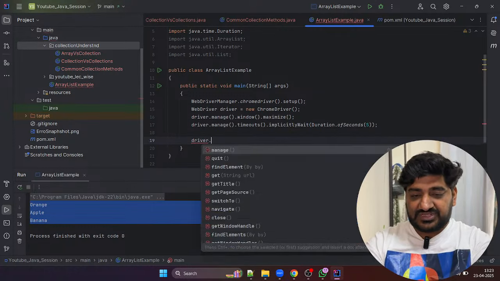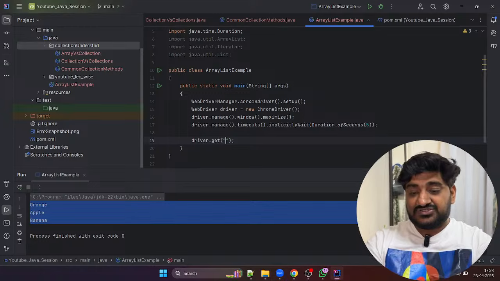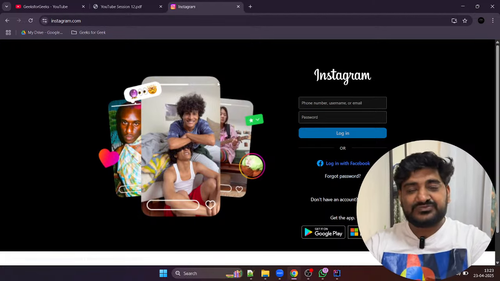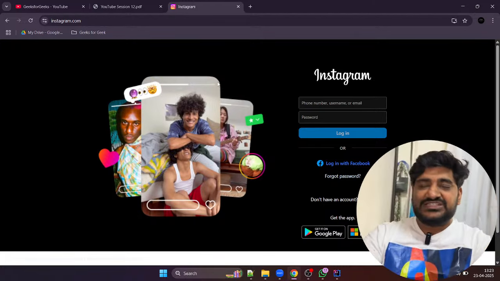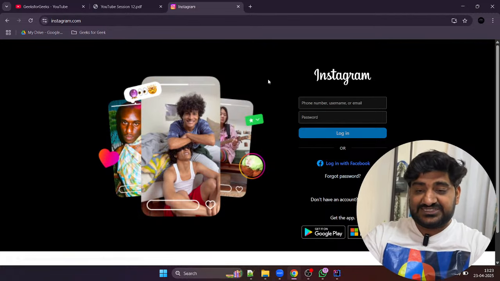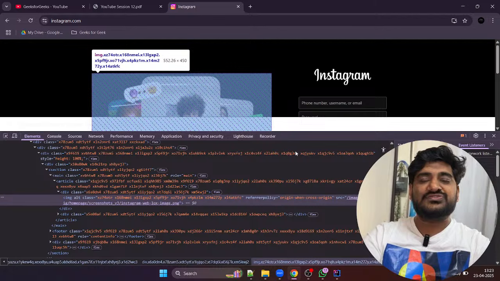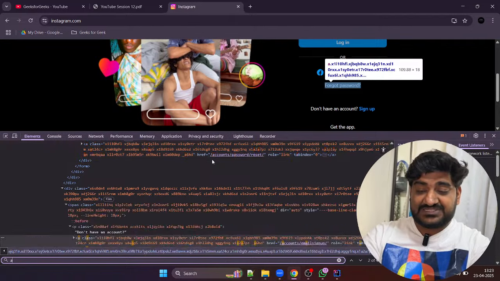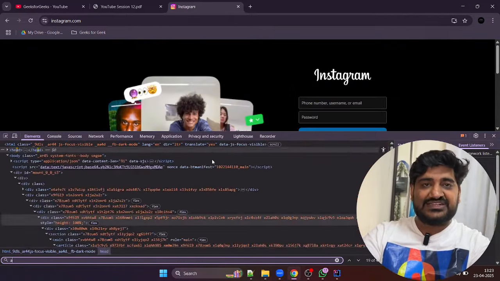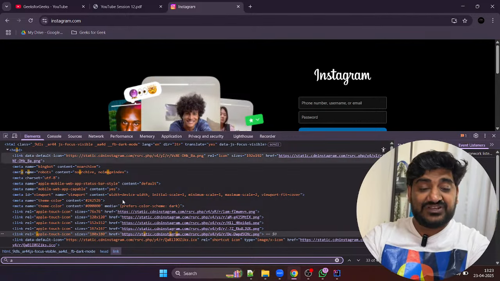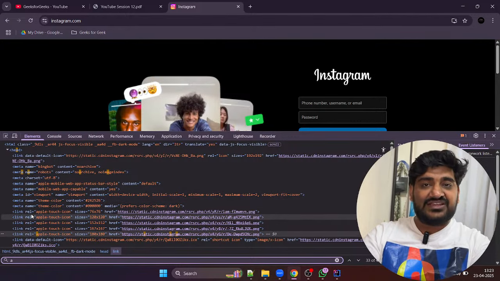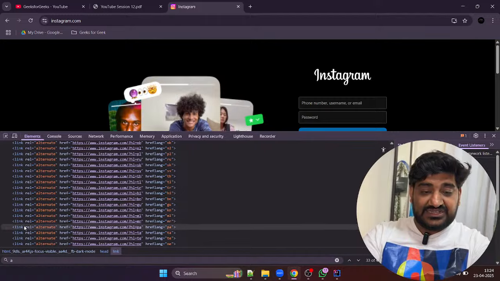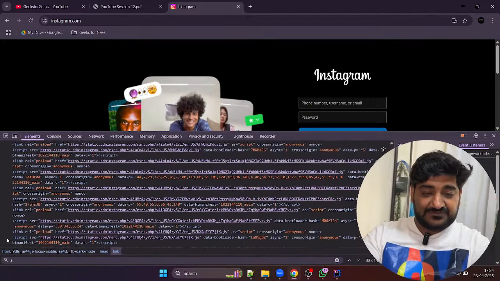Now driver dot get. Let's say instagram.com, this is the website, right? Let's say I want to check all the web elements that it can contain. That means how many a tags are present on this web page, all the links that I want to fetch. How can we do that? Since every link is associated with an a tag, you can see the a tag is used in every reference.